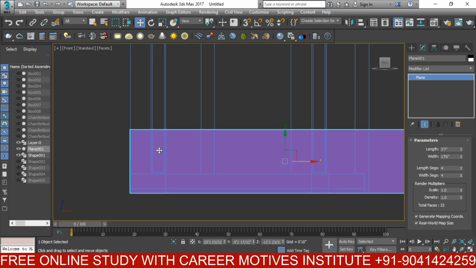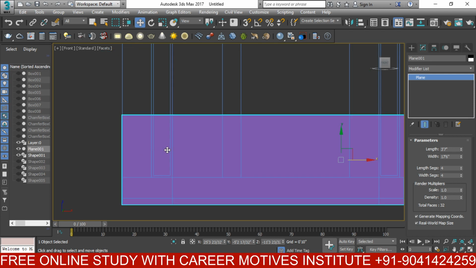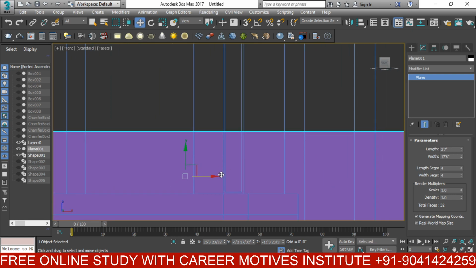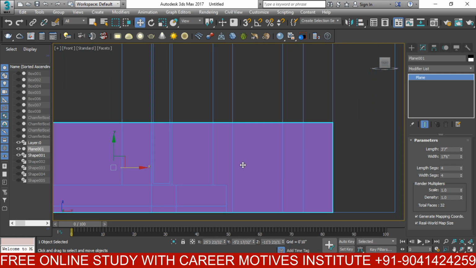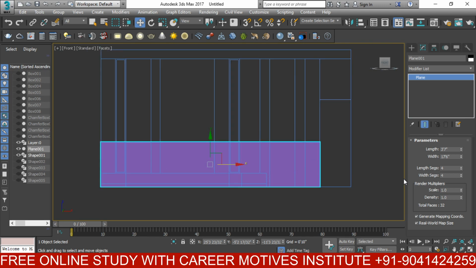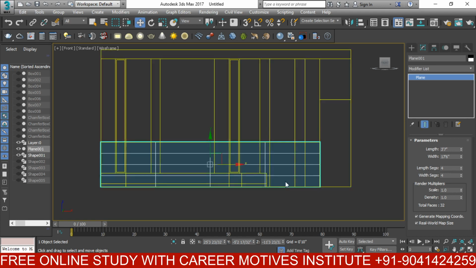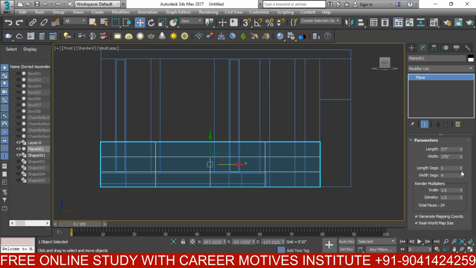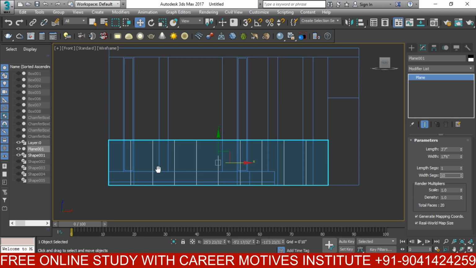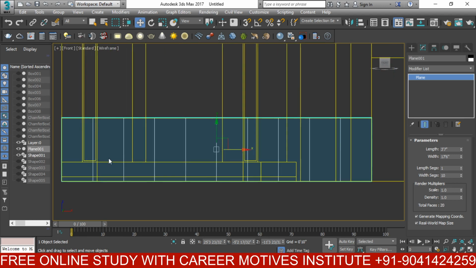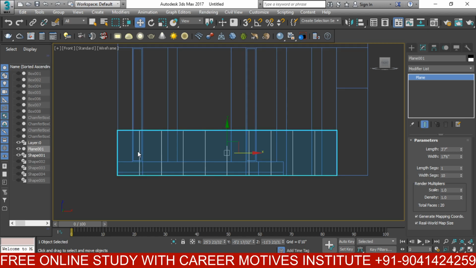Here, how many lines do I have? 1 2 3 4 5, 6, 7, 8, 9, 10. I have 10 lines, so I am going to increase the segments. The length segments will be 1 and the width segments will be 10. And now the next step is I'm going to move these lines.